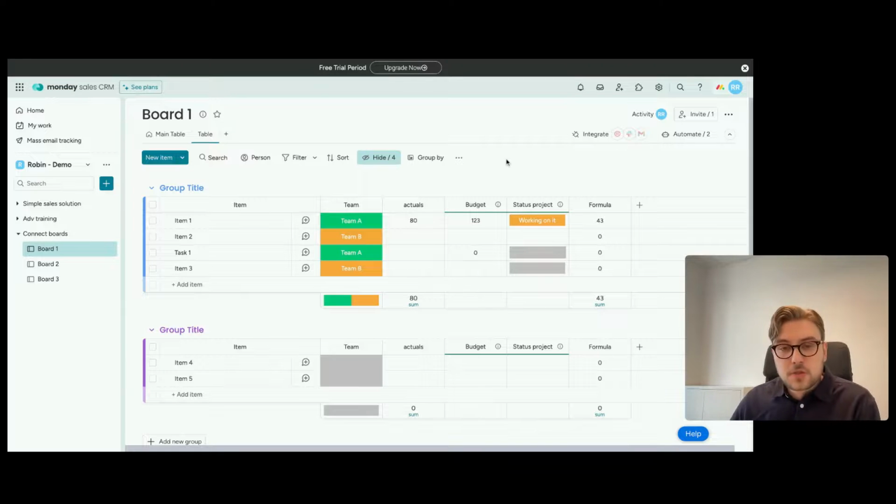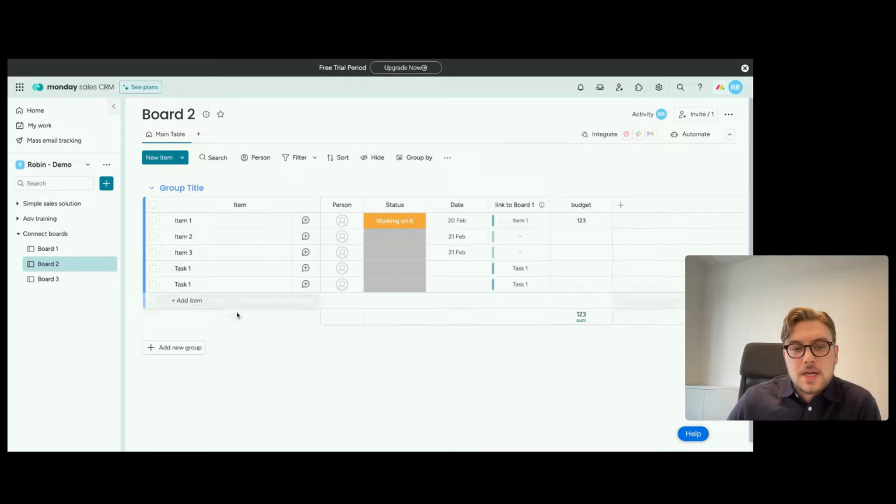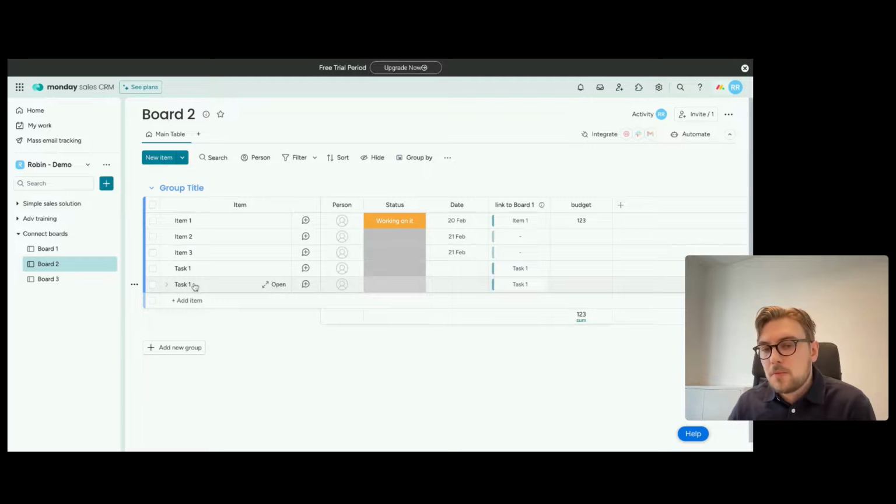We have set up so far the connection between board 2 and board 3 all the way to board 1. What if we add even further to this? We have now created it so that the items are automatically created in the other boards and connected. But what if we, for some reason, have an item that would be a duplicate, such as this? We have task 1 and then we have task 1 again. We maybe want to avoid that.